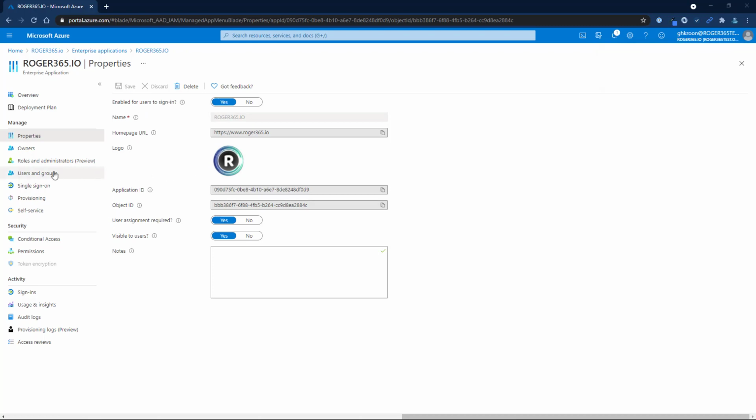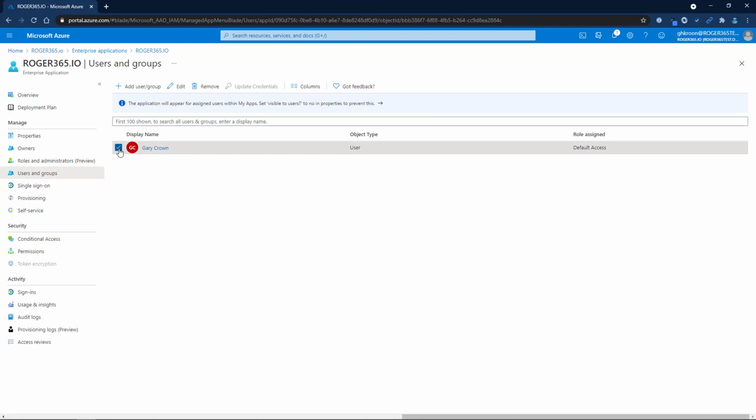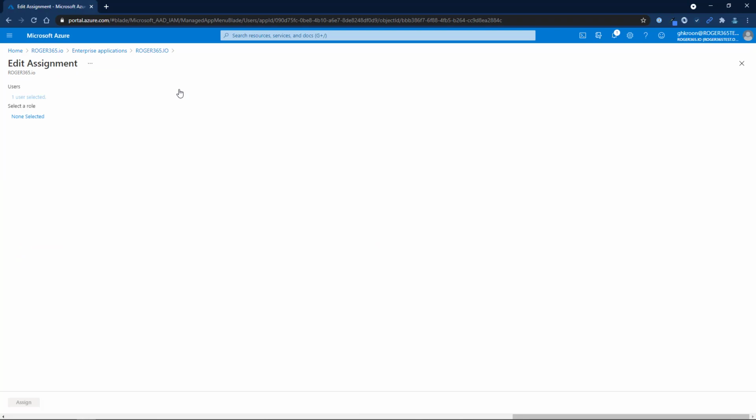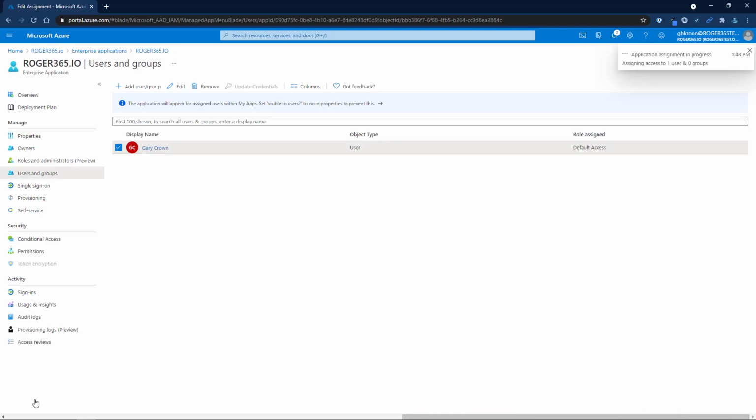Click Users and Groups and check the user which was used to enroll into Roger365.io. Now click Edit in the top menu bar. Under Select a Role, click on None Selected. Then on the right, choose the admin role and click Select at the bottom right. Click Assign in the bottom left, and you have successfully assigned the admin role to the user.